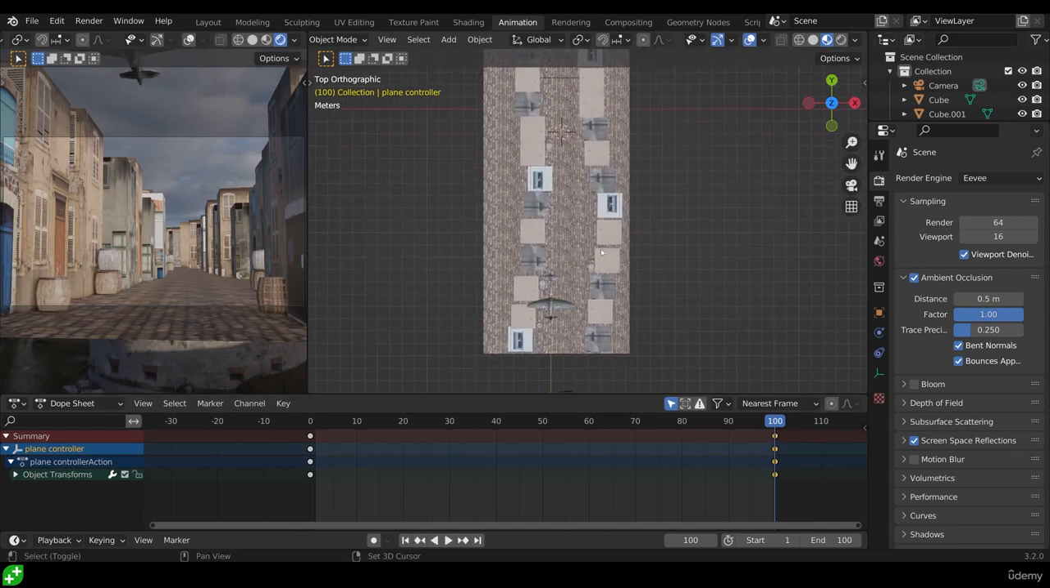So I'll just zoom in a touch and select the plane propeller controller, and you can see my 2 keyframes there. I just need to extend this all the way to the end here. So now when I press play, we should see a plane flying over our scene like this.